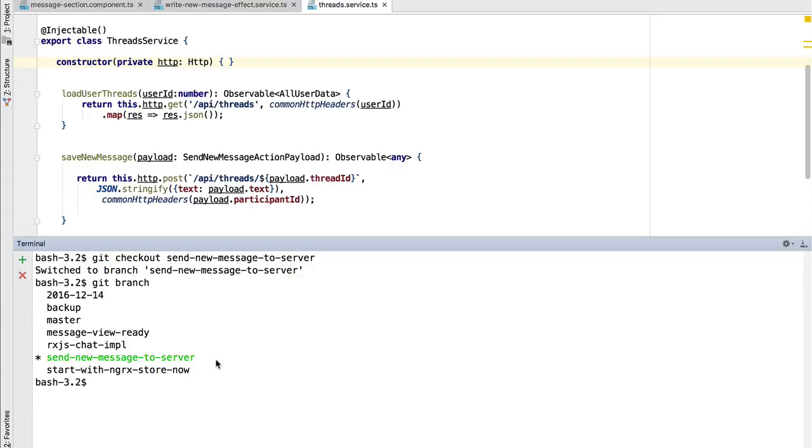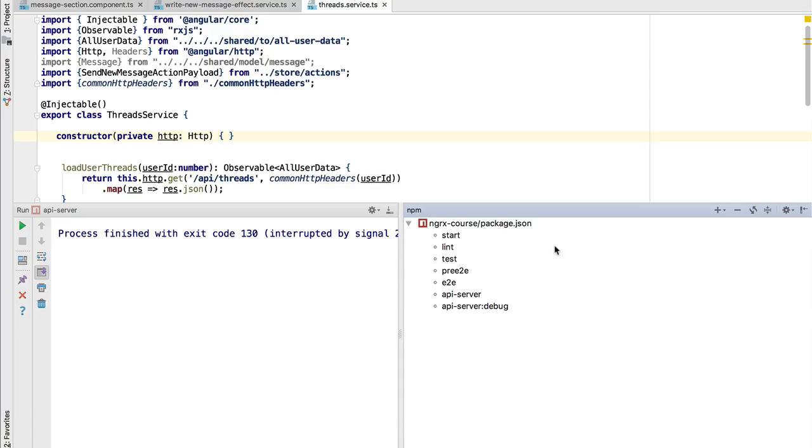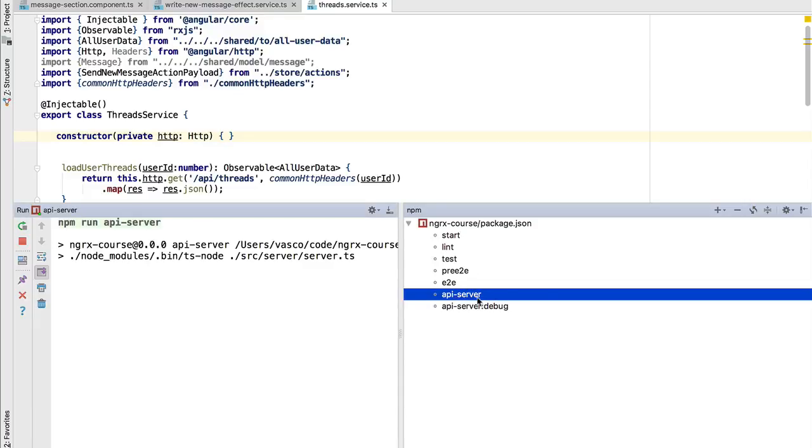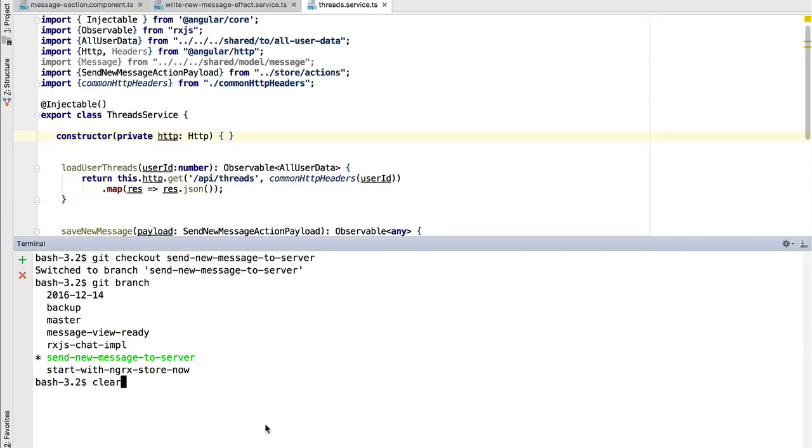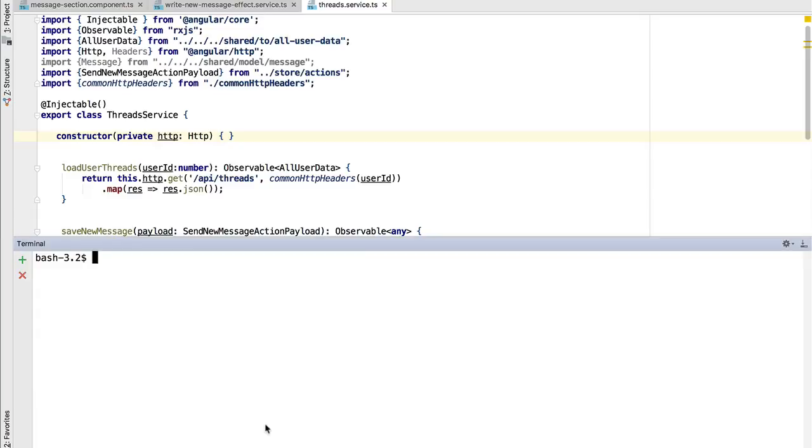Let's simply start our server again. In this case, we are going to use the npm tasks section of the WebStorm IDE, or from the command line npm run API server would also have the same result. So we have here our server running. Now let's go back to the terminal and start the new version of our UI. So we simply are going to do npm start.